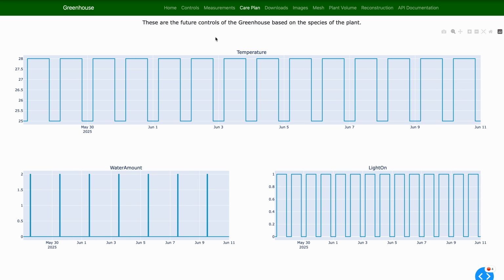The Care Plan tab displays an AI recommended care schedule customized specifically for your plant based on its species and current health condition. What you see here is a timeline of future control actions for the greenhouse, automatically generated after analyzing real time data from the plant and its environment. The graphs show planned targets for temperature, watering, and light exposure across the coming days. These values are optimized to support the plant's recovery and growth.